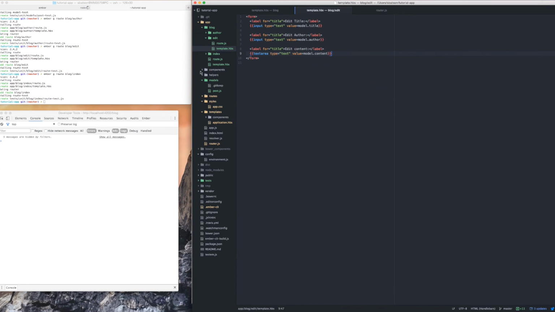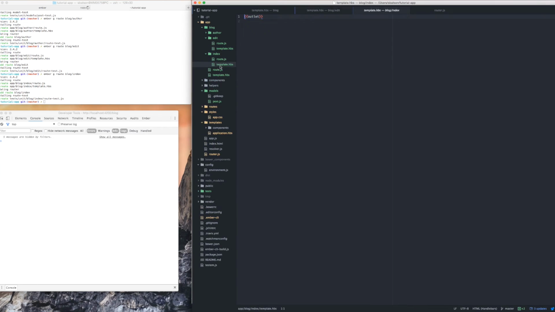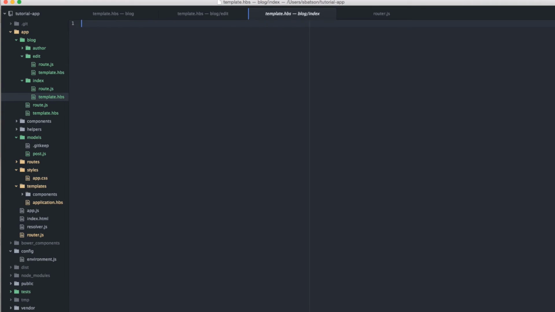So let's go to our index route, which is now generated. I don't want this to have an outlet, but just to show you, you can have subroutes within subroutes within subroutes. So the index route could even have subroutes within it. The edit route could have subroutes within it. So we can keep going as far down as you want. Just keep that in mind.